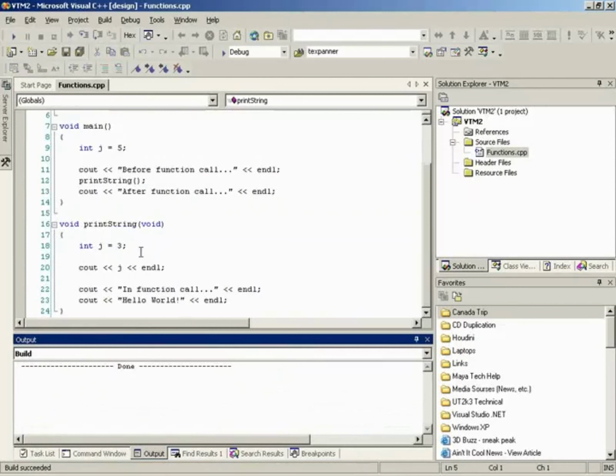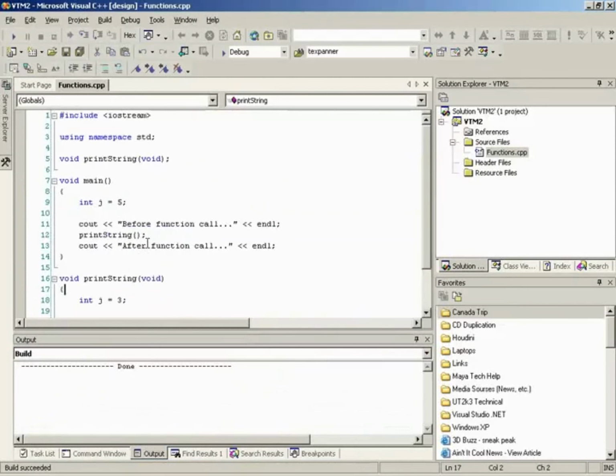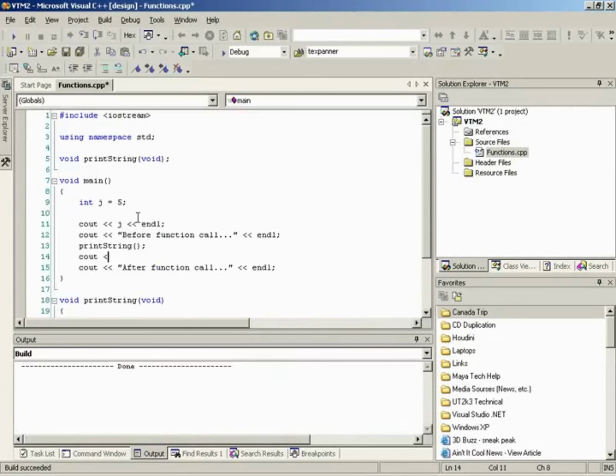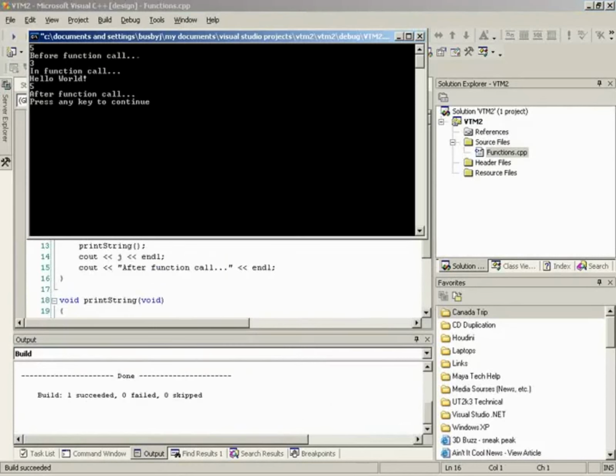But if we want to, we could go up to main and also cout j, just to show that we haven't changed j. After our function call here, I can print j again, just so we can show you that j has not been repopulated with 3. So it's 5 before the function call, in the function call, hello world, and then it's 3, and then it's still 5 at the end. Very good. So everything's cool.